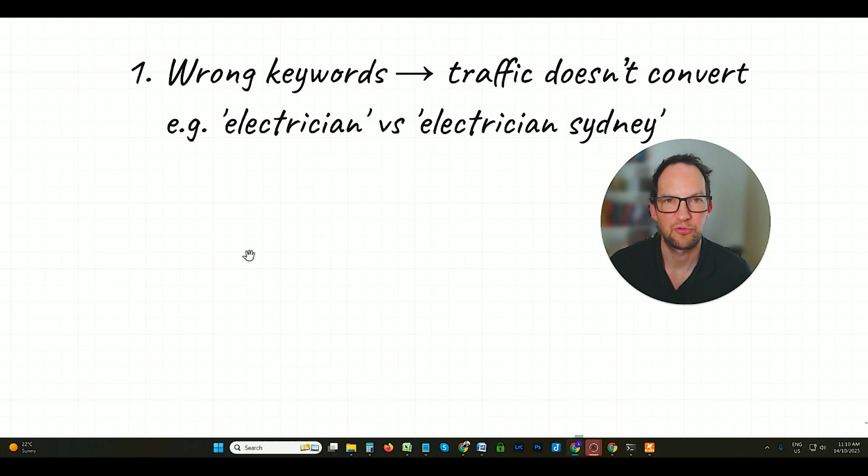Choosing keywords where the traffic just simply does not turn into paying customers. If you were to add the word electrician into your account, that's a common mistake, just adding a broad term like that. And the problem with that is it could mean anything. It could mean electrician for hire. It could mean electrician jobs, electrician tools. Could mean a lot of different things.